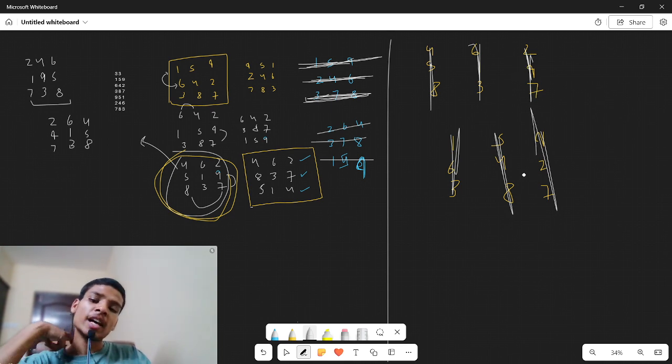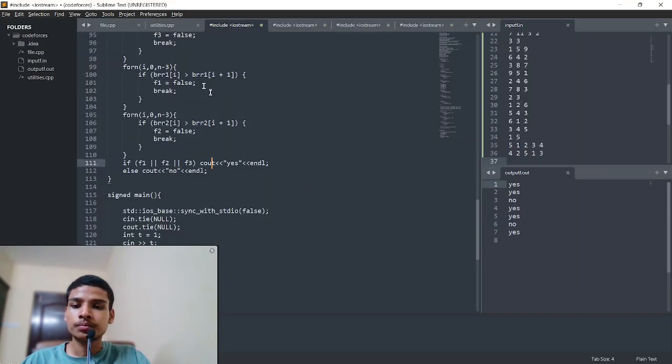So by swapping any of the rows and columns, at the end, your set of rows and set of columns in sorted order would be the same only. That is the only condition which you have to check in this problem. So let me show the code. The code is also easy.